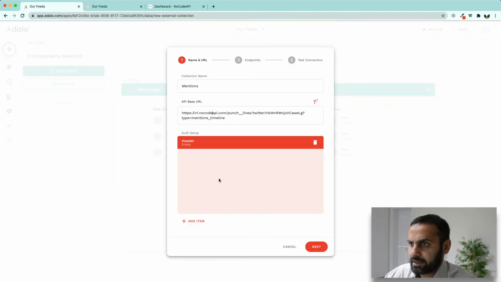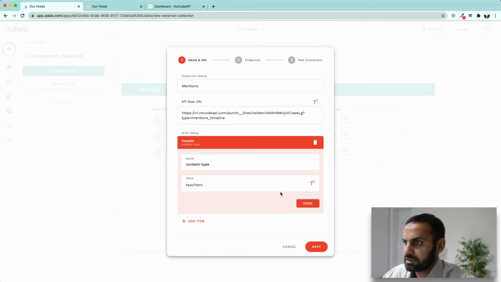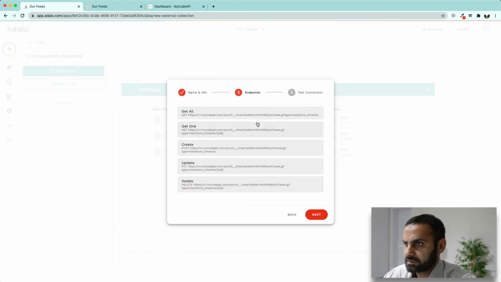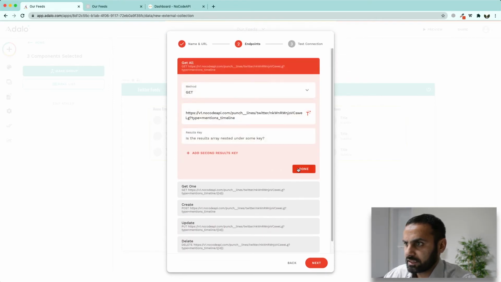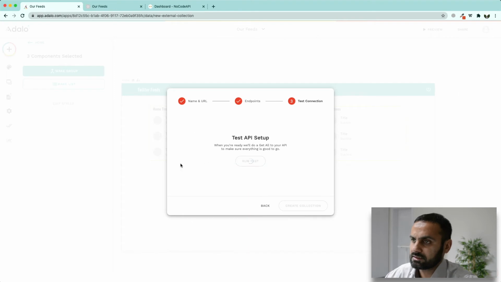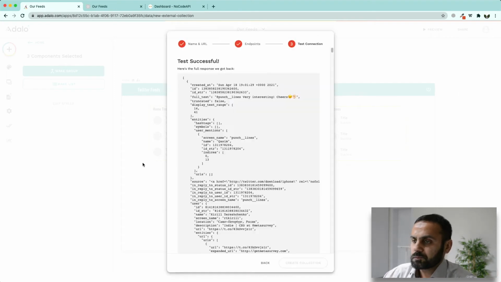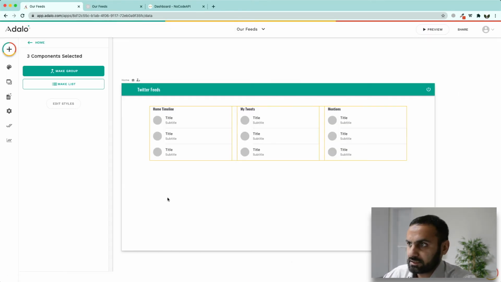And here add item content-type text/HTML. Done. Next. See if it is listed here. Yes. Done. Next, and run this test. Create collection, to create this collection.